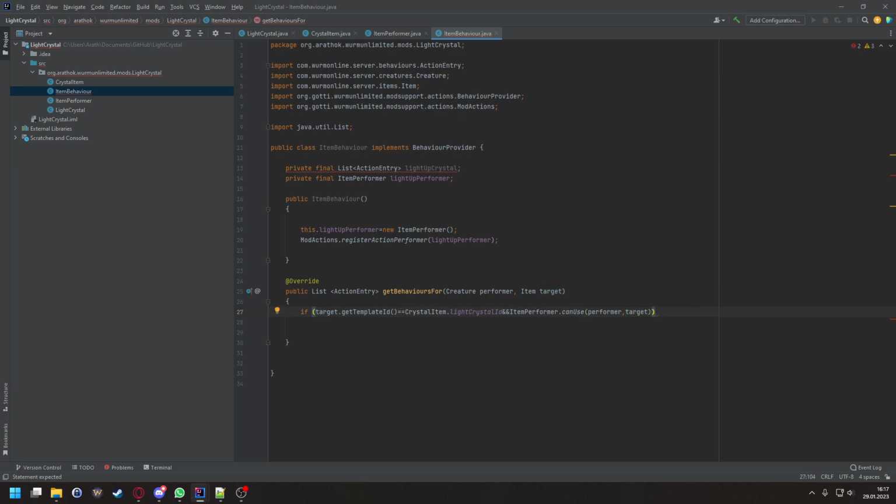So if we wouldn't put that, then if somebody had that crystal in the trade window, you could right click it and the action would show up. And then if you click the action, it would say you cannot do that at the moment, what we've written before in here. So we are making extra sure that it's not even popping up.